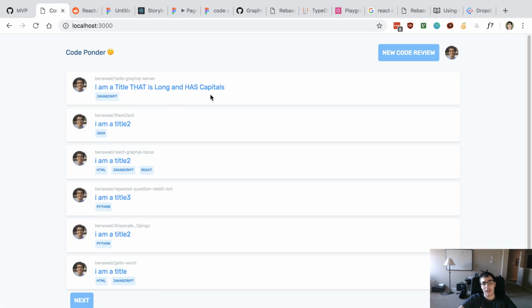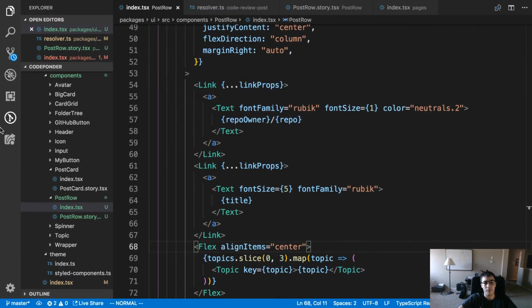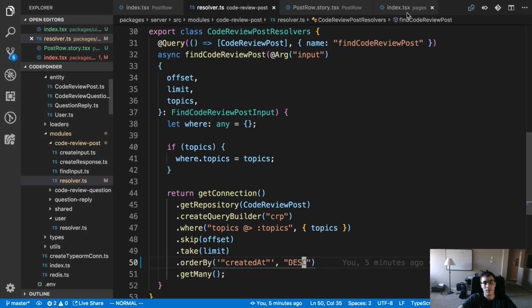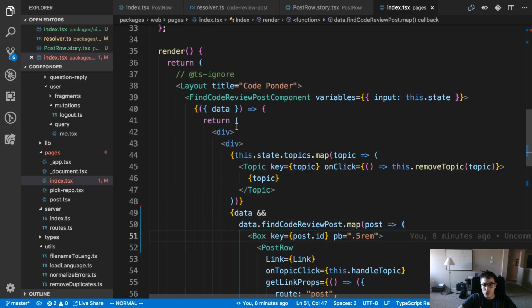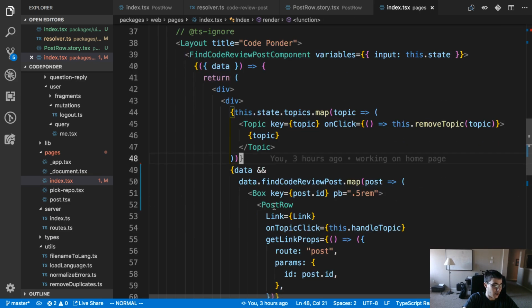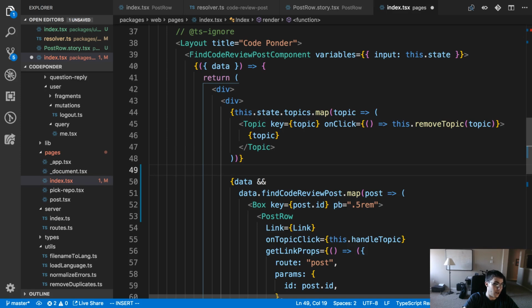Oh, here's what it looks like with the tags underneath. And here's, we can try a grid.